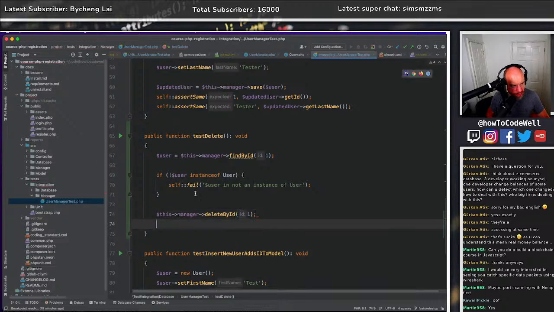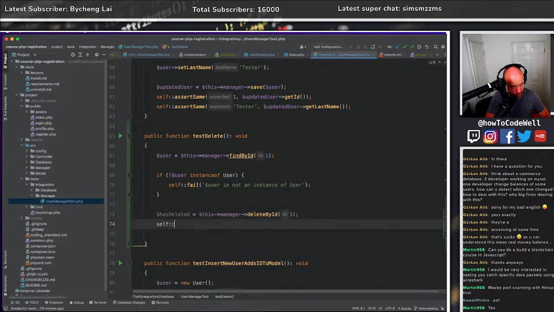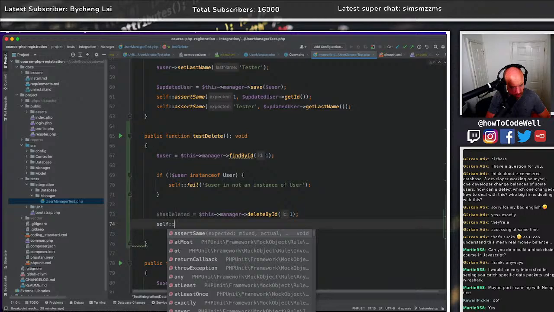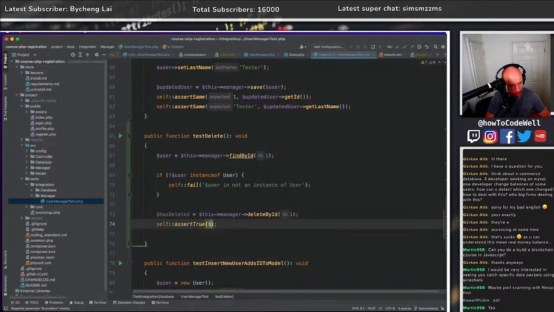And what does that return? Delete by ID. What does that? It returns a Boolean. So we can do has deleted is equal to that, and we can assert that that is 1. So we can do self. Well, it's a Boolean, so it'll be true. Self assert true. That has been deleted is done.